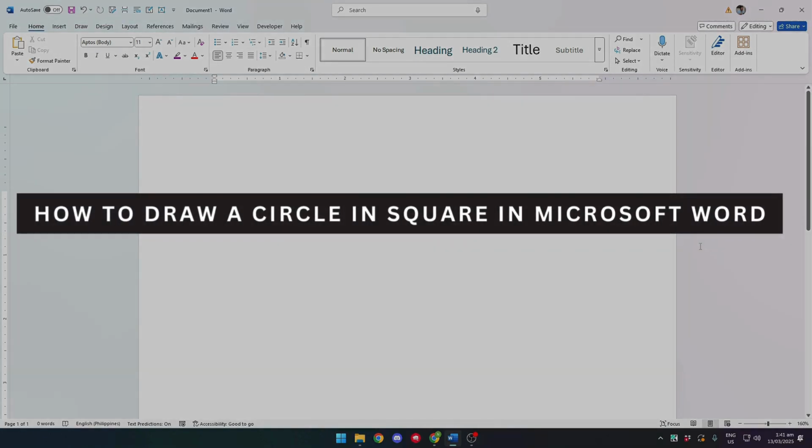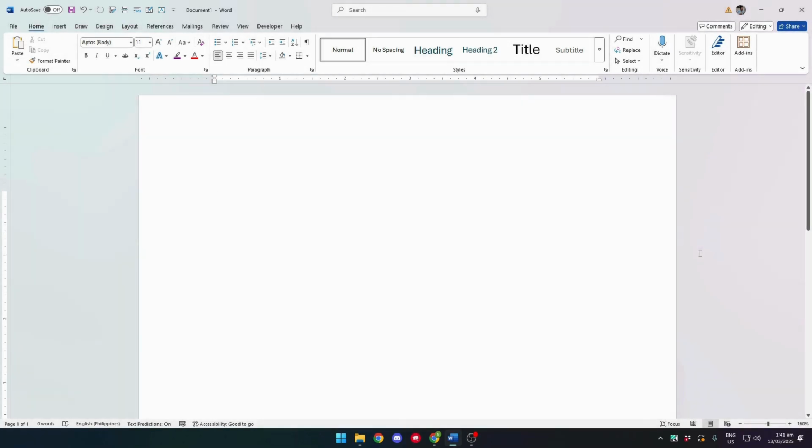Let's see how to draw a circle in a square in Microsoft Word. First off, we want to open Microsoft Word. And as you can see right here, we have our document ready. Now, if we want to draw a circle inside of a square, first we have to insert our square.